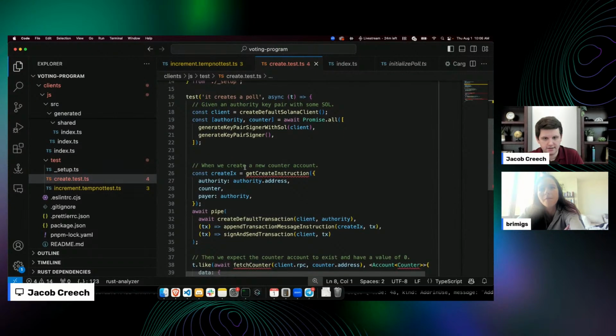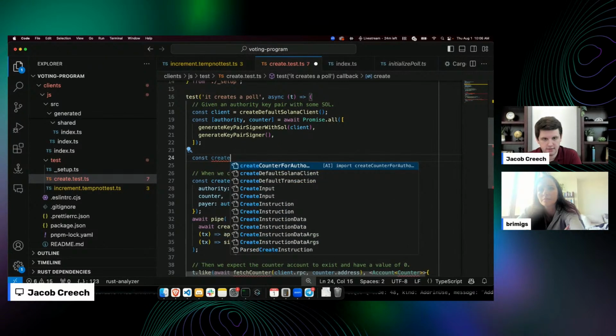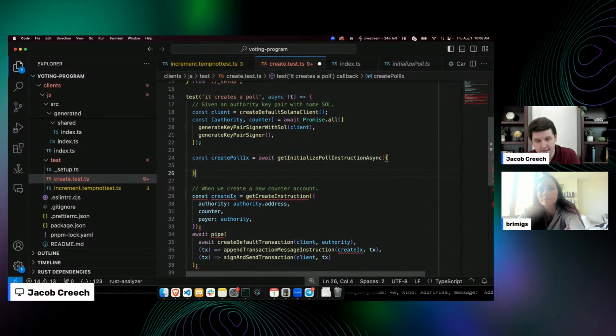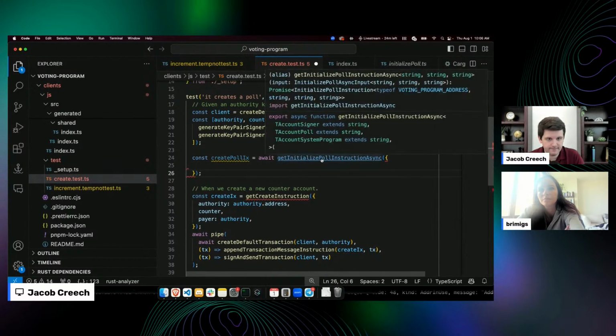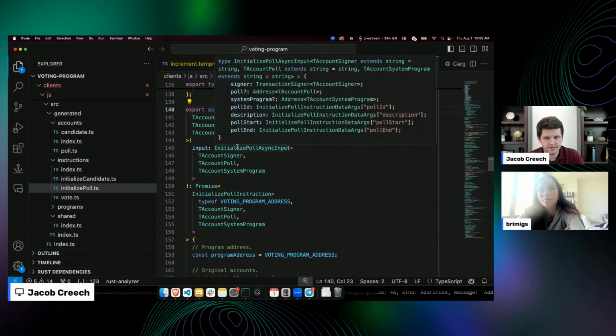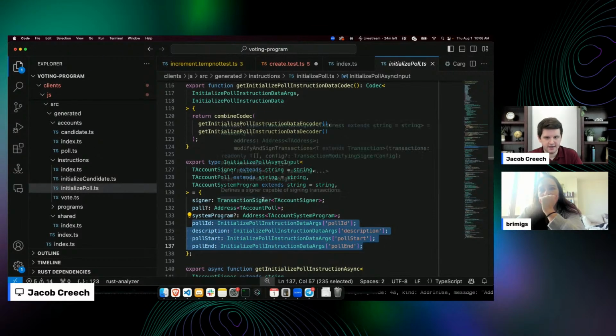And now we need to create it. So this is going to be const create poll ix equals get initialize instruction async. What do I need for this? A signer, a poll account and a system program. Do you need the system program? Let's see. Input. So the poll account needs poll ID, description, poll start. Okay, so this is what I need in signer. Okay, we can do this.